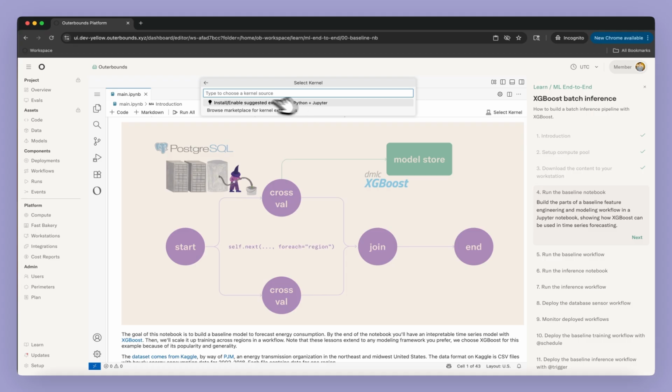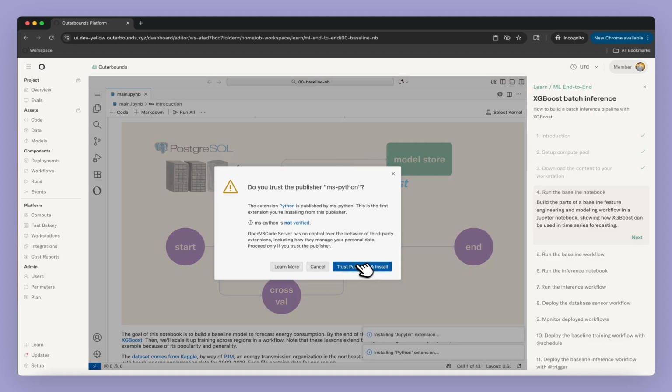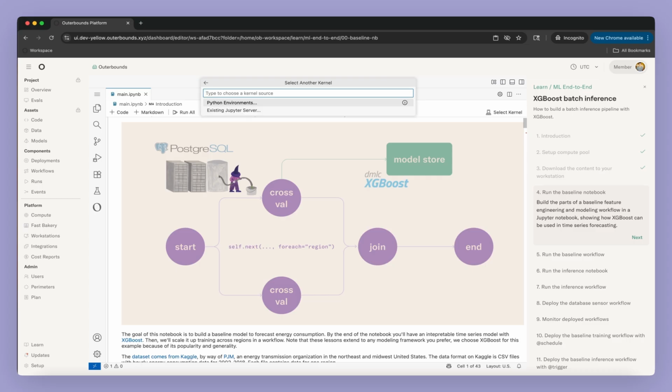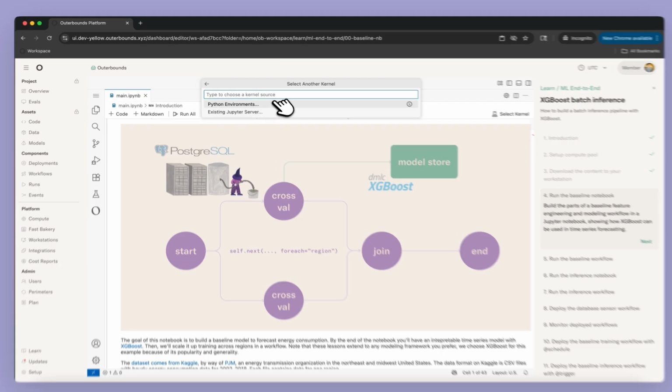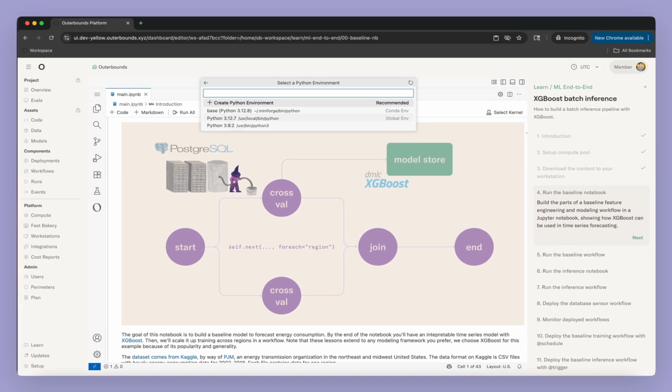Go ahead and start the notebook. We have to do some quick installations. Then we'll select a Python environment. You can just choose this base Python 3.12.7. If you know your way around Python dependency management, you can, of course, create your own environment.